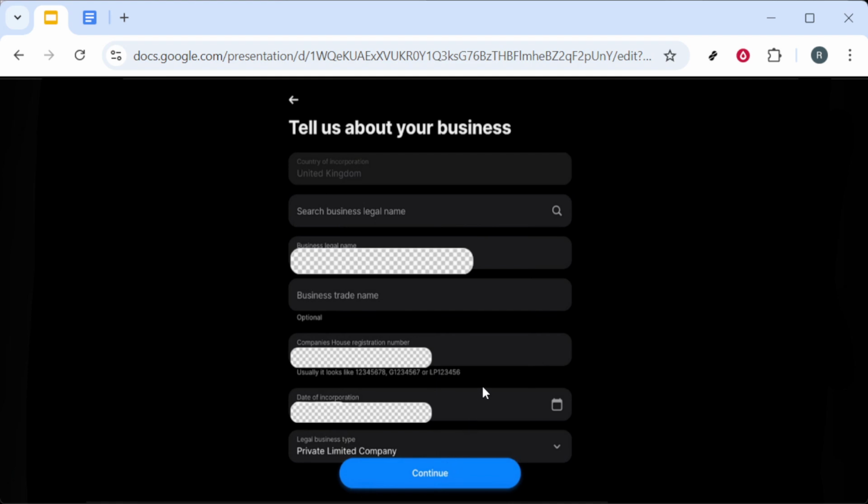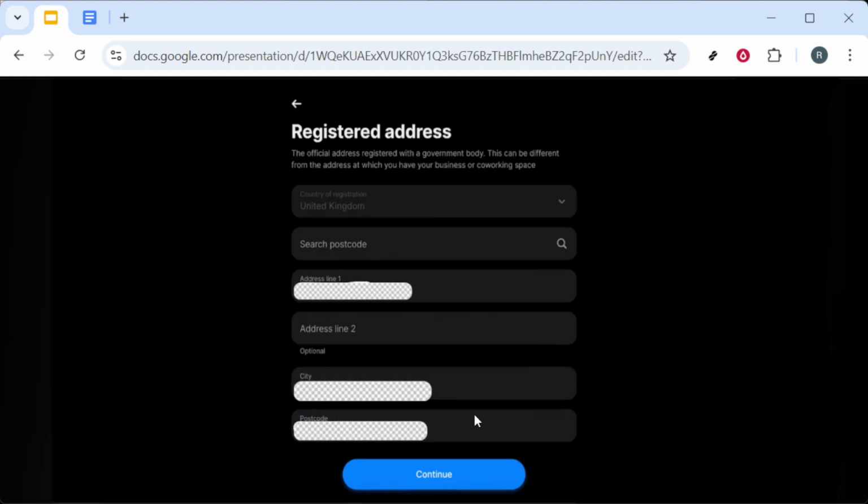Now add your business details: the legal name, your registration number if you have one, and the date of incorporation. If you're not a registered company, select the options that reflect that status and move forward. Continue when done. Enter your business address, city, and postcode. This can match your residential address if you operate from home, depending on local rules.